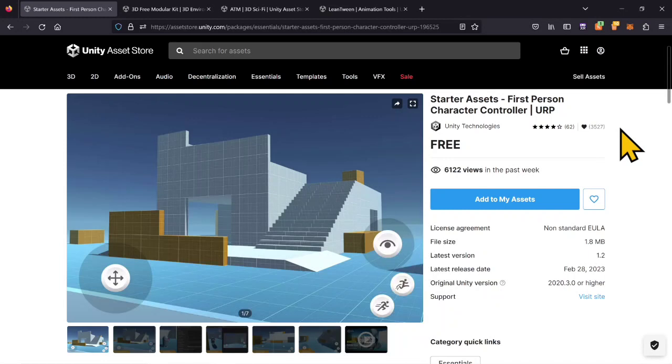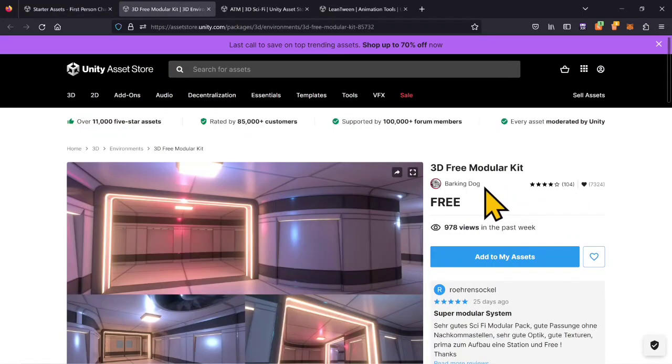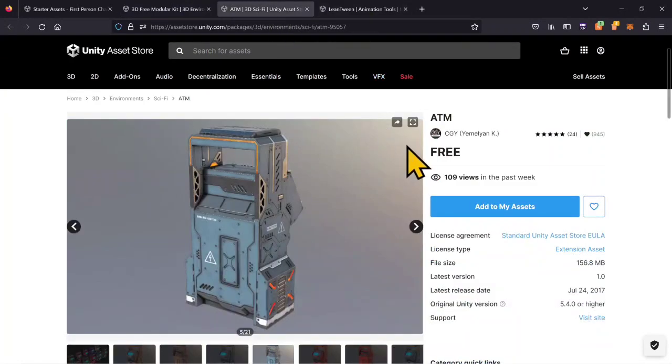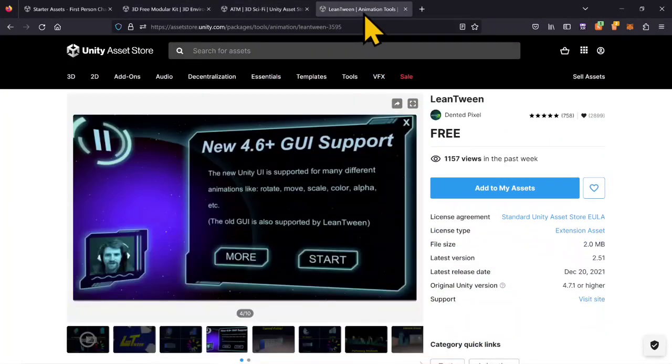For this tutorial, we are going to be using Unity's first-person character controller, and you can see this is by Unity, and it uses URP. We are also going to be using this 3D free modular kit here. We're going to be using this ATM here. We're going to use this in our escape room as well. We're also going to be using Lean Tween in our project.